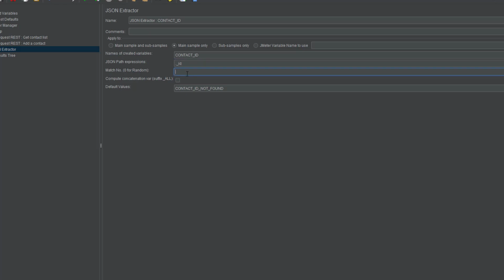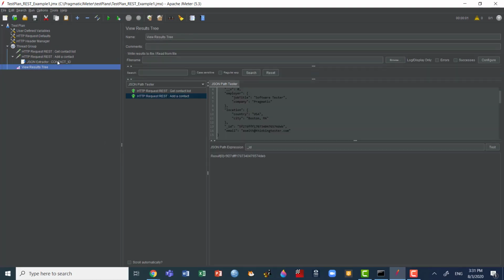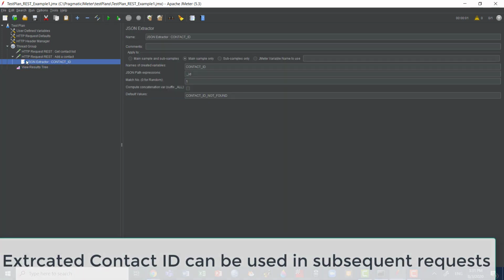Also the default value. This will be picked when there is no value associated with the JSON path, underscore ID. If there are multiple values, you can set the value to 1 or 2, whatever the number available for the interested number. In this case, you have just one ID, so I'll put just one. And this could be used in your subsequent request. This ID can be used.